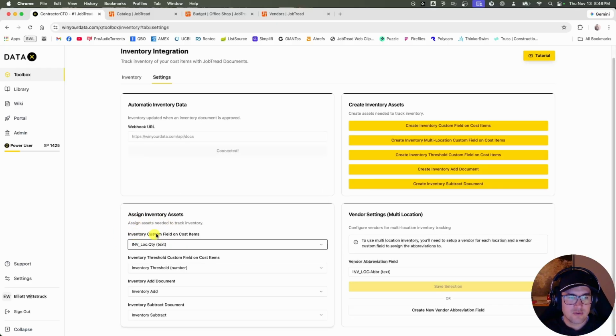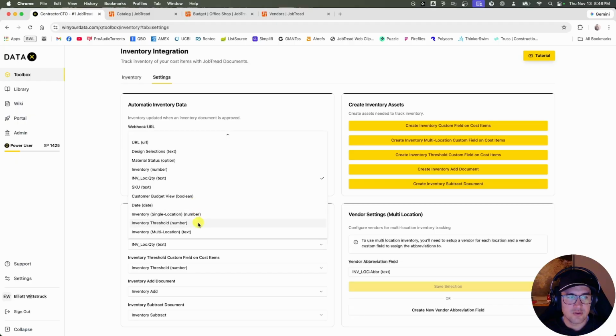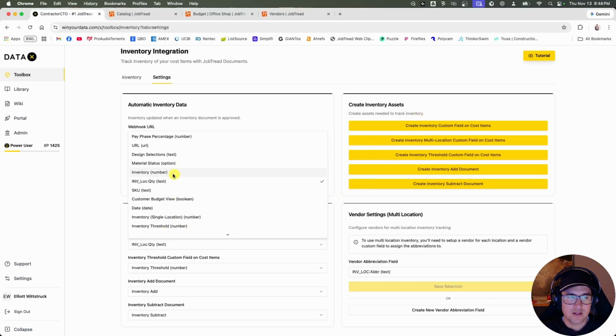So inventory custom field on cost item. If you're doing a single location, it might look like this. Inventory single location, it's a number. Inventory multi-location, it's text. And those were created from these buttons over here. I already have mine set up here.